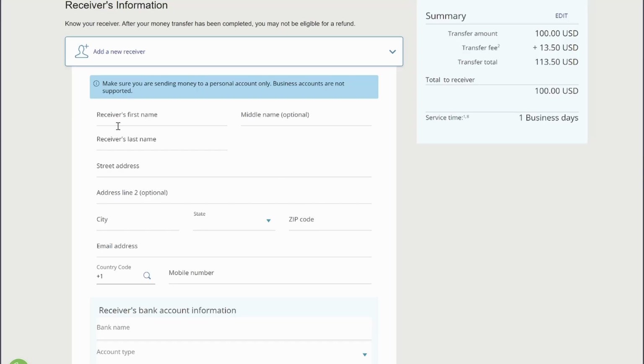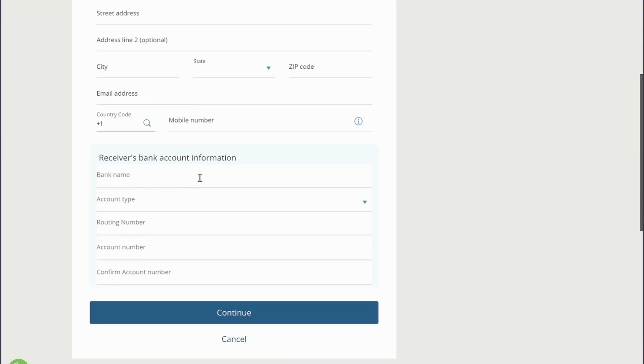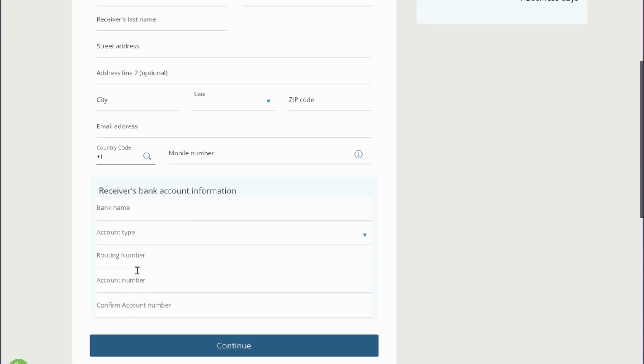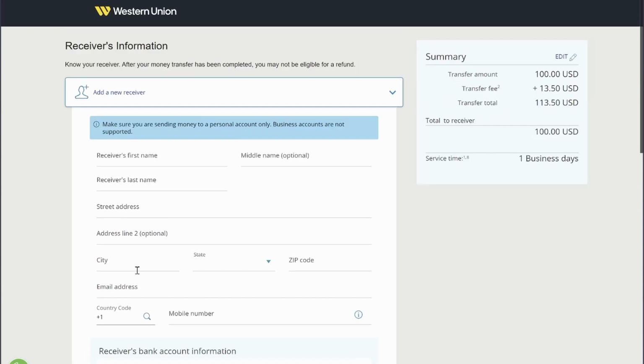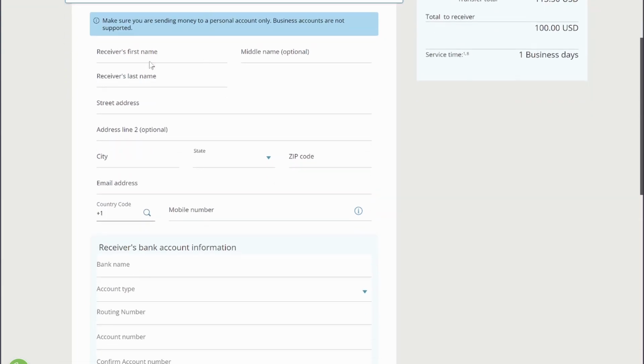And after this simply enter your receiver details and receiver's bank account information and click on this continue button. So once you do that, you will receive your money in your bank account.